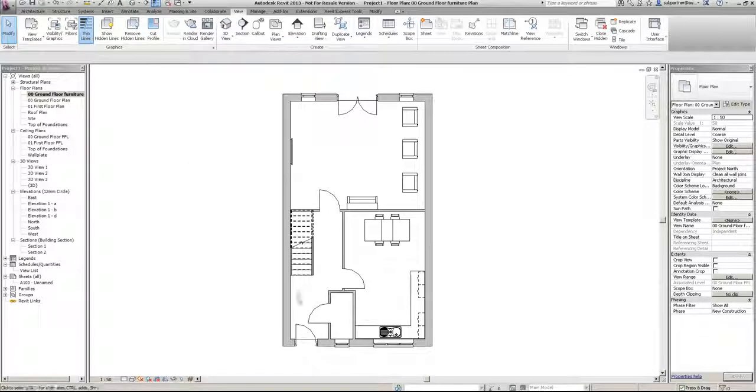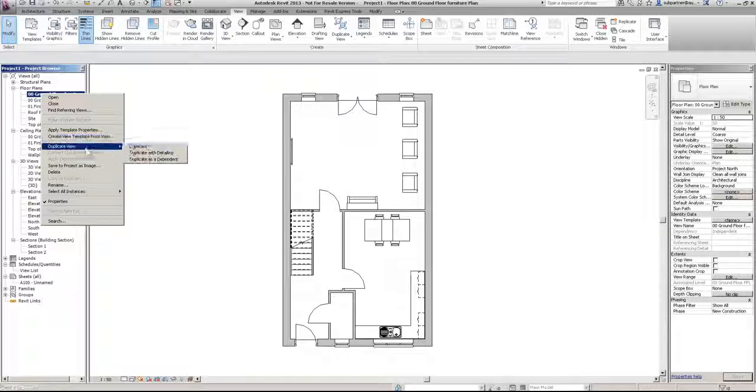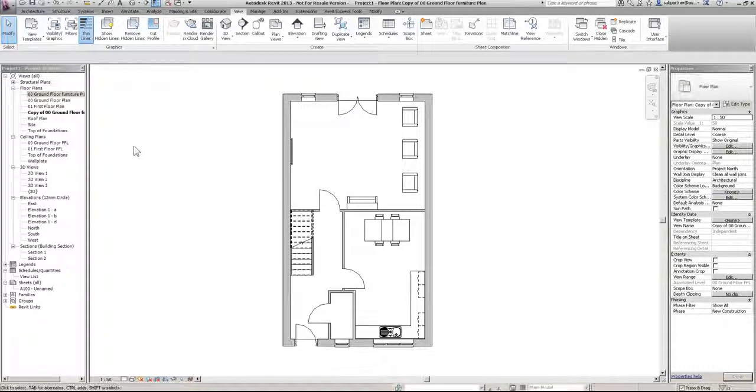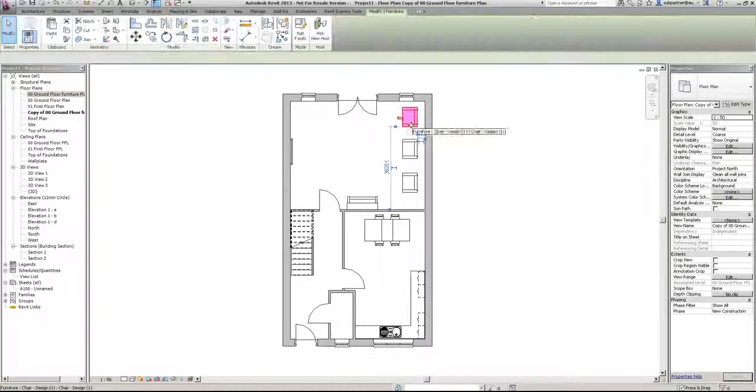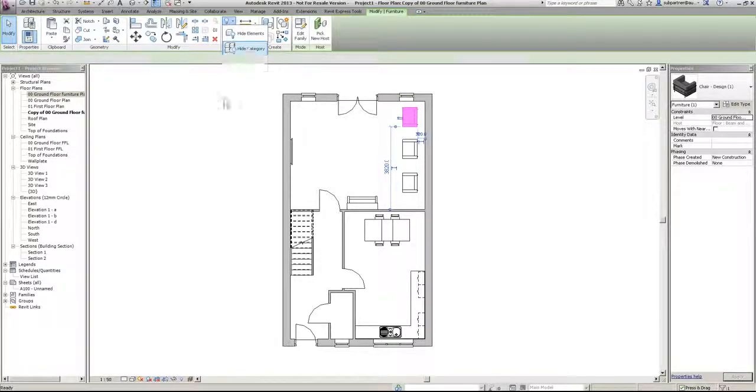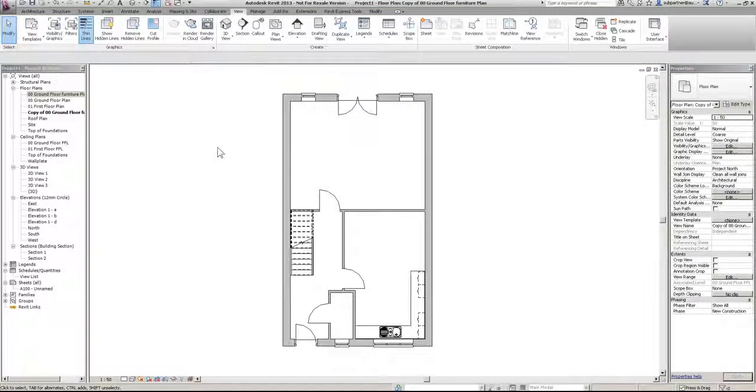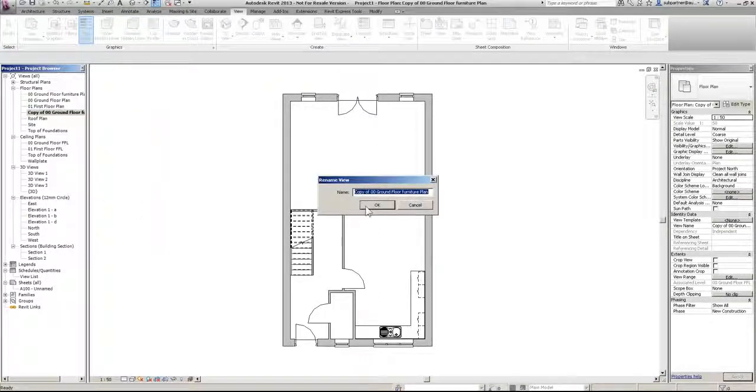Now, my other one I want to do from this is a fire plan as well. So I'm just going to right click on this and go duplicate view, just like that. Then in this one, I'm going to turn off my furniture as well. Oh sorry, let's rename this one. Nearly forgot to rename it. So instead of furniture plan, we're going to call it fire plan.